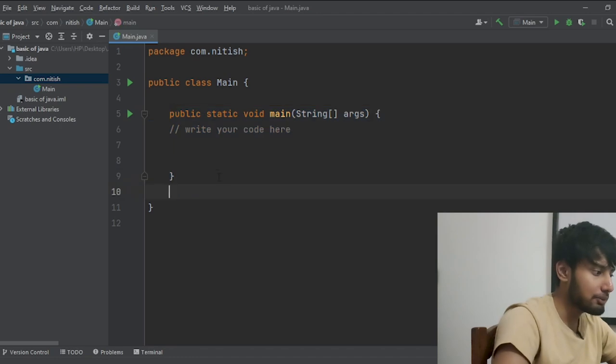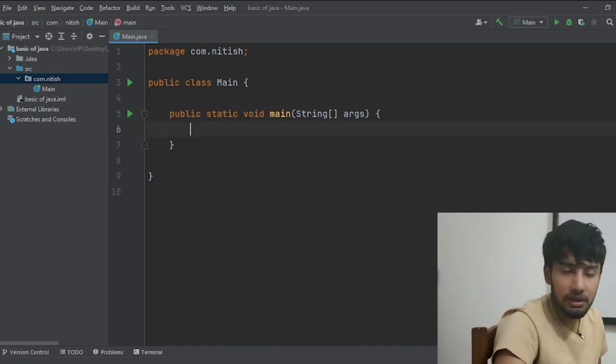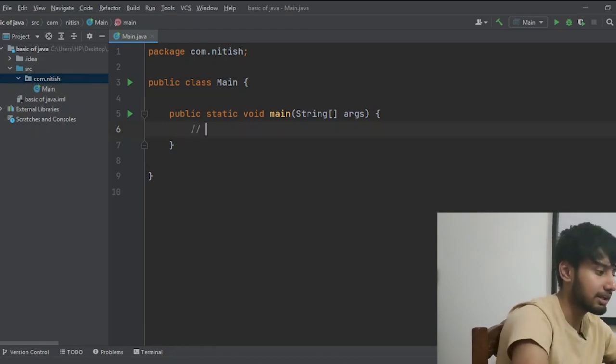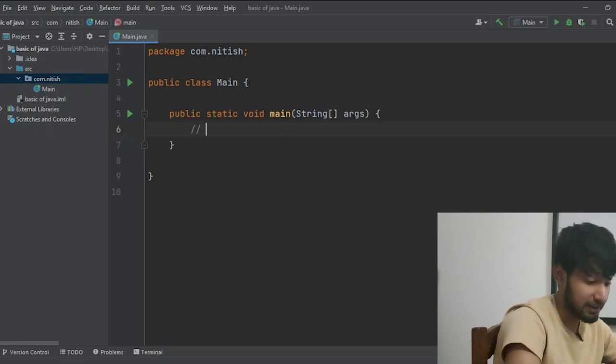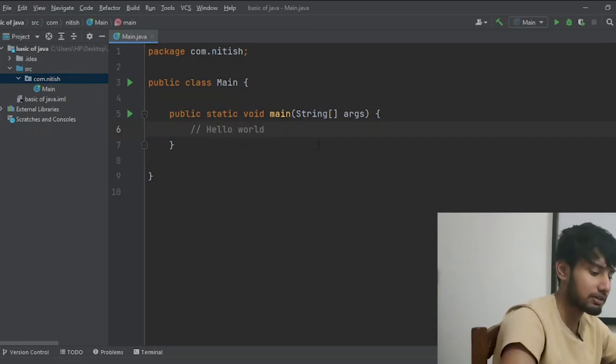I'm going to write my first Java program here, which is called hello world. First of all I can remove this. You might ask me, what exactly is this? It's called comments. Comments are those lines of code which are ignored. This is how you write a comment. You can write something like hello world, and this line is not going to be executed, simple stuff.